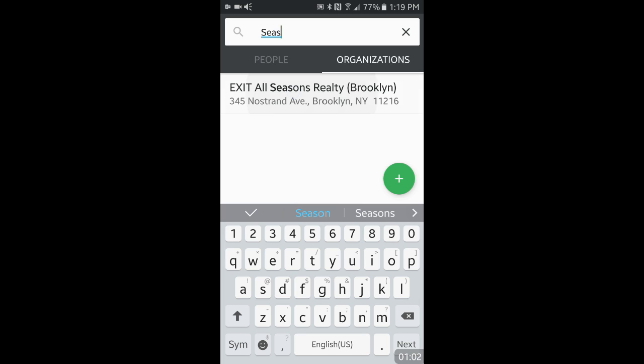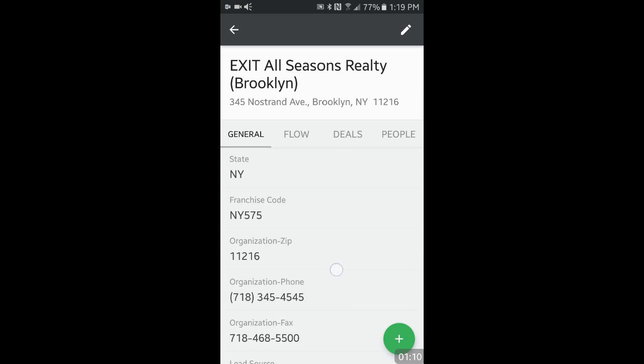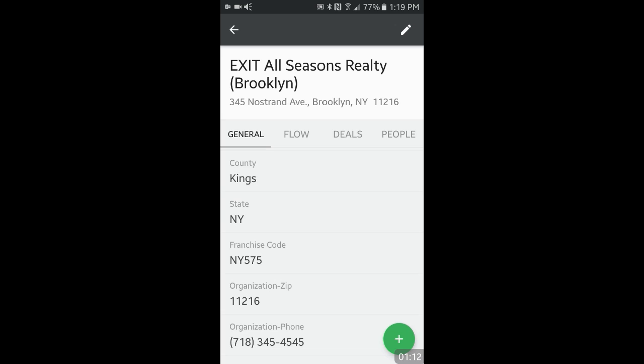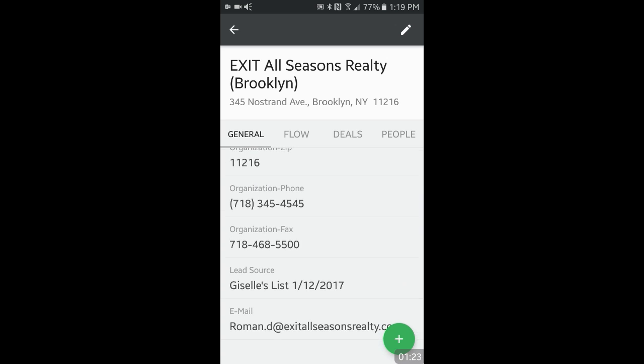If I want to go into that record, I can click on it. I can see general information, including the city, the county, the state. Those are unique to your installation, so that in the future, if there's any sales or management based on county, you've got all of that. Have the zip code, the phone number. You can click on the phone number and actually go in and call them. Also includes the lead source that's coming off of the list from Giselle.